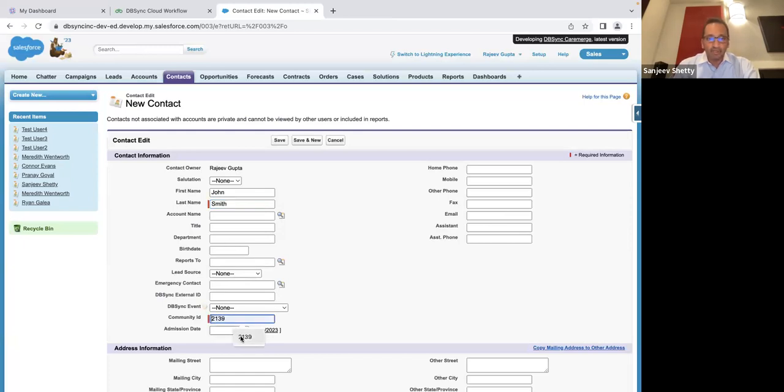We're going to have to put in a community ID, in this case 2139. We'll give him a birth date, April 19th, 1937. And let's say he was admitted today. So we want to save this record.